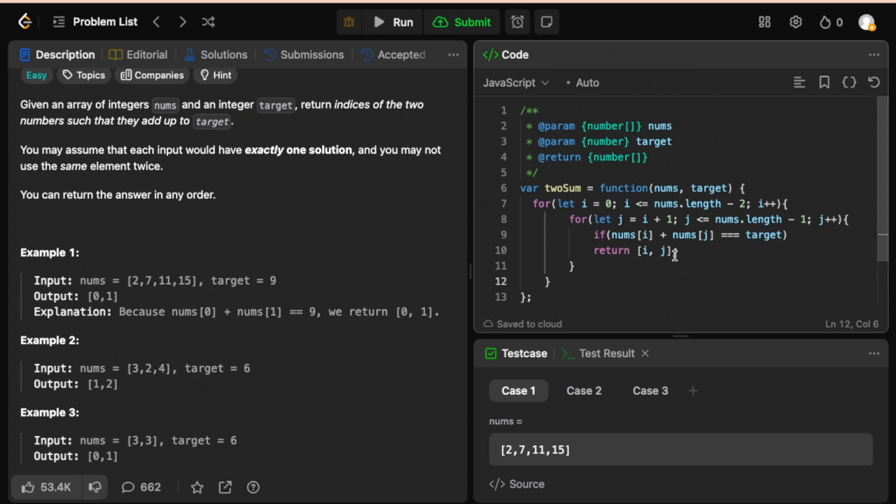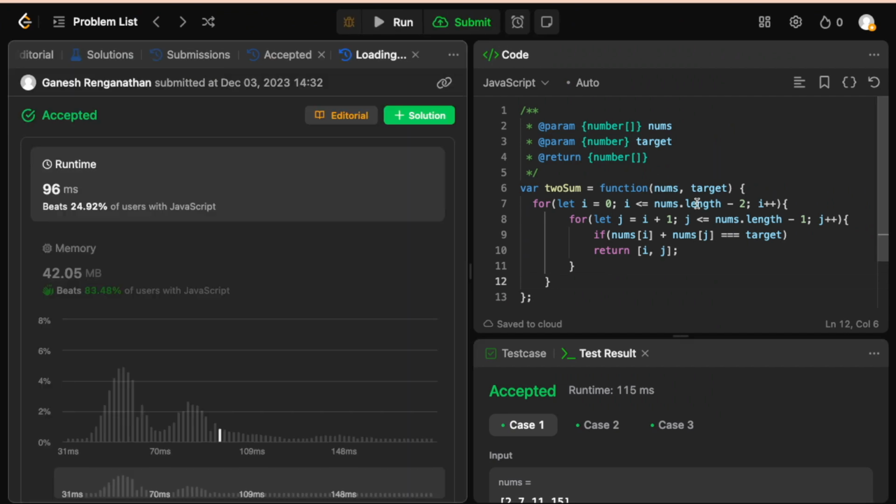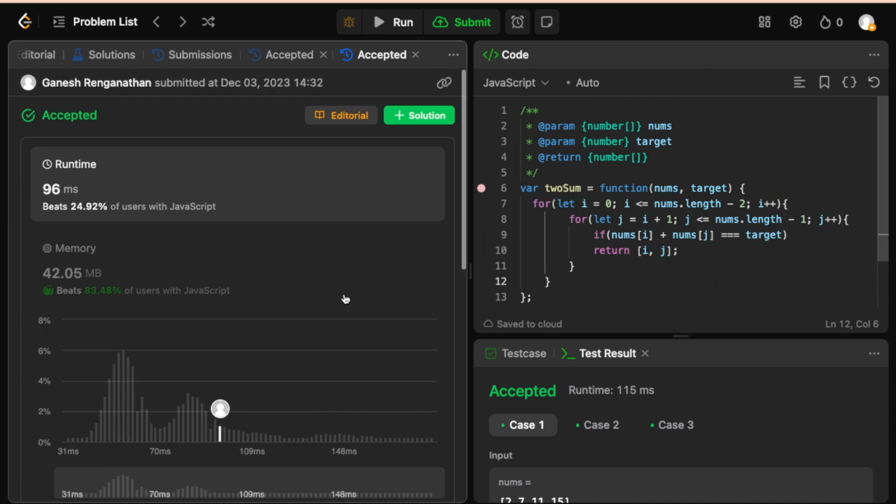It looks like a very easy solution. We will try to run this program, and yeah, it's getting accepted. That means all the sample use cases have passed. Let me submit this solution, and you can see that yes, all the use cases have passed. Now the question is, is it the best solution, right?